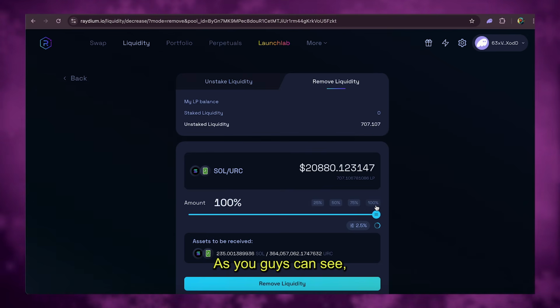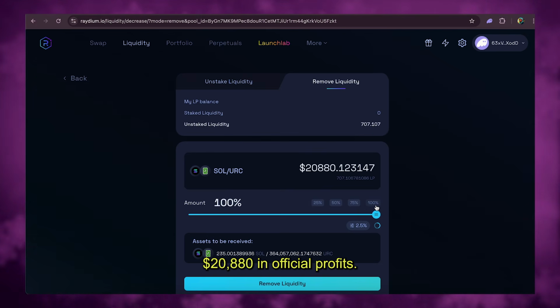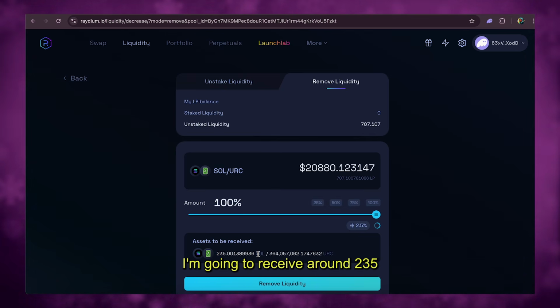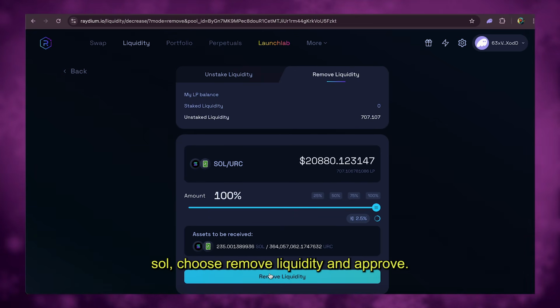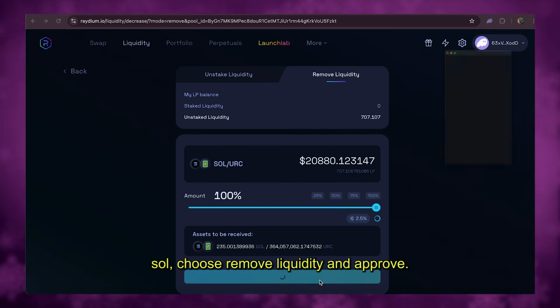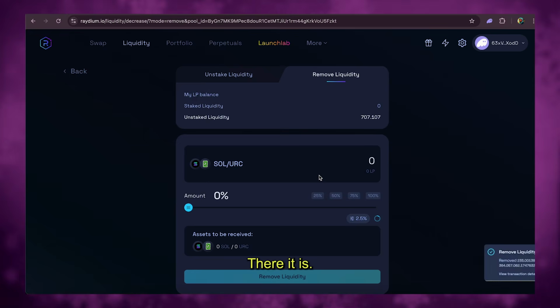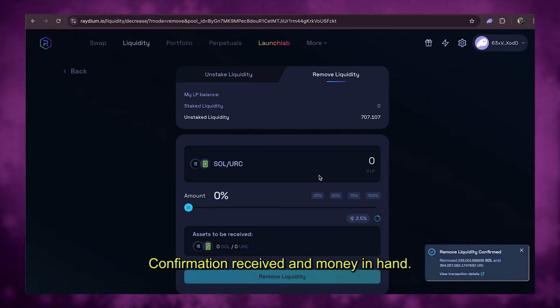As you guys can see, we are now up $20,880 in official profits. Ignore everything except the SOL value. I'm going to receive around 235 SOL, choose remove liquidity and approve. There it is, confirmation received and money in hand.